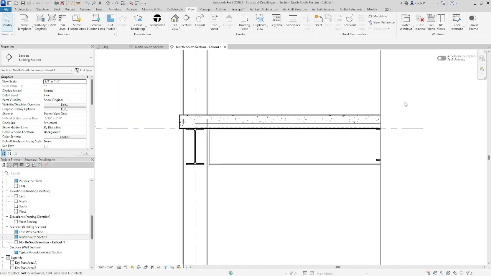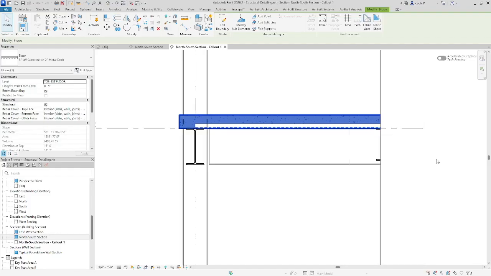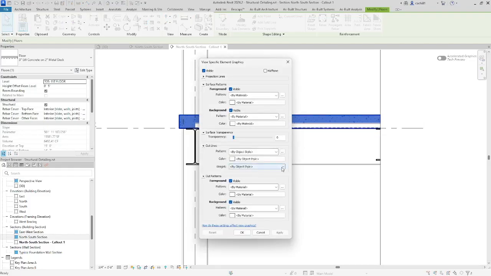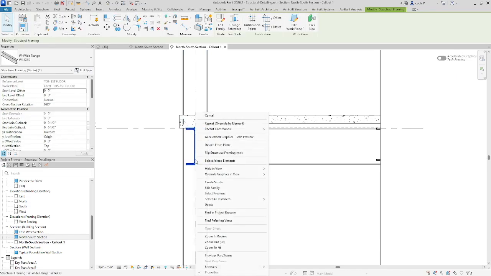The slab and beam section cut lines are too heavy. Select the slab. Right-click and select Override Graphics and View by Element. In the View Specific Element Graphic dialog box, change the cut lines to 2. Click OK. Select the beam that is cut in the section and change the cut line's weight to 3.